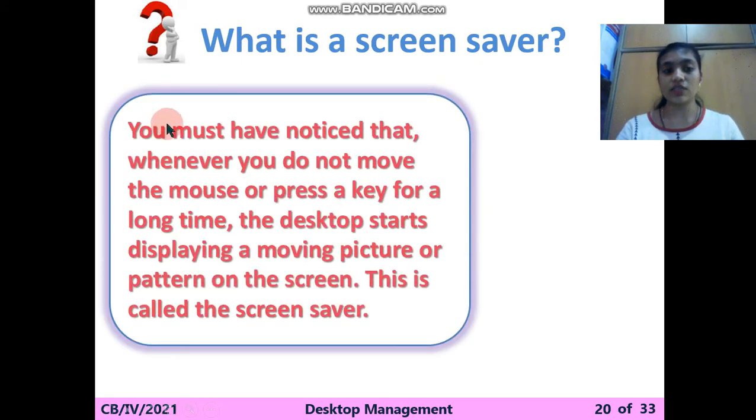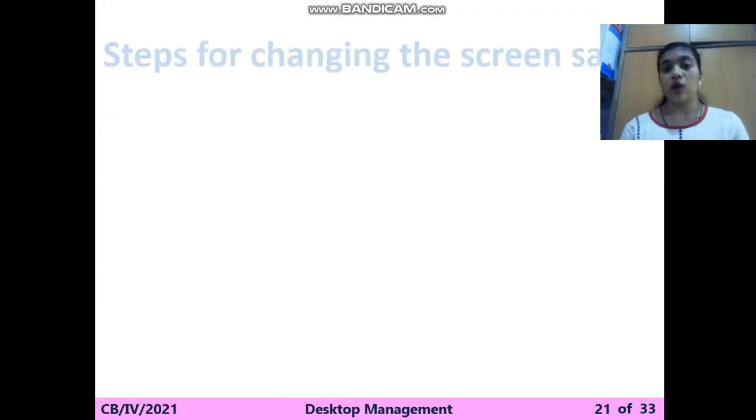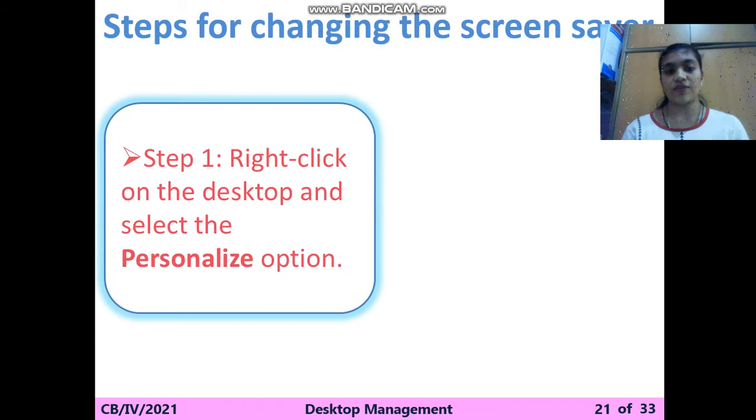What is the meaning of screensaver? You must have noticed that whenever you do not move the mouse or press a key for a long time, the desktop starts displaying or moving a picture or pattern on the screen. This is called the screensaver. Like this, many strips come. Some designs or some text can also be there. So this is called the screensaver, when you are not using the computer for a long time, and your computer will still be on.